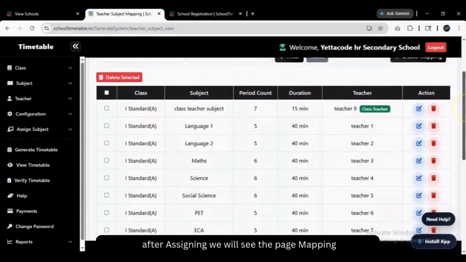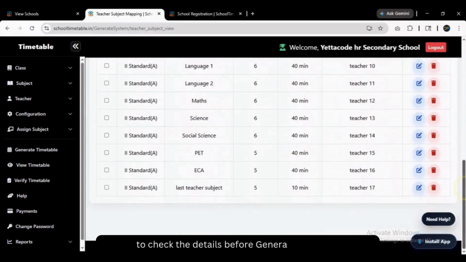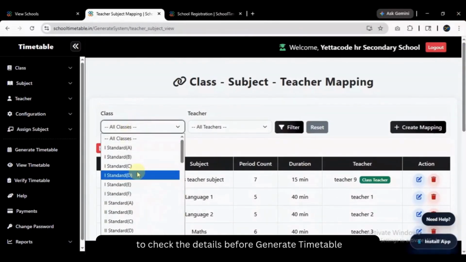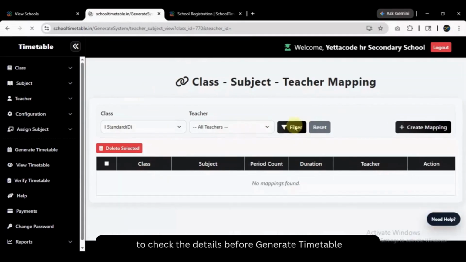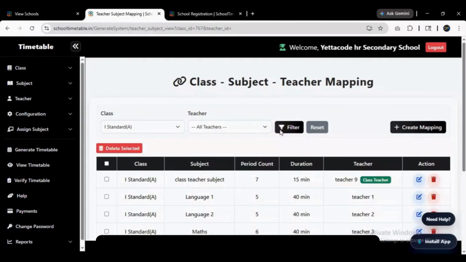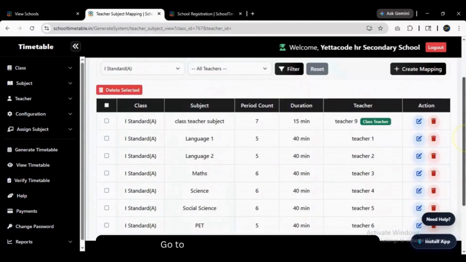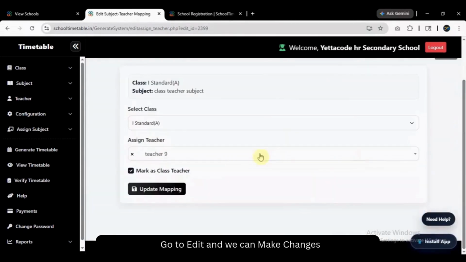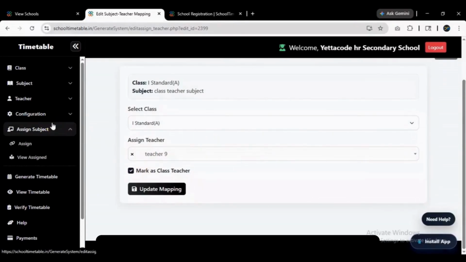Here we show for first standard, teacher 9 is the class teacher, and the other, teacher 1, is the language 1 teacher, teacher 2. This teacher is mapped for every class. It will be shown here. For example, we search with this filter, we have not mapped any classes for this one. It shows how many. If you want to edit, you can make any changes in this, edit and update it. This is the master details.